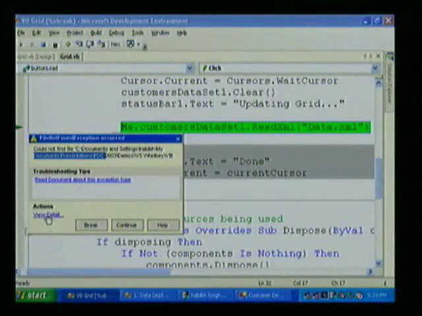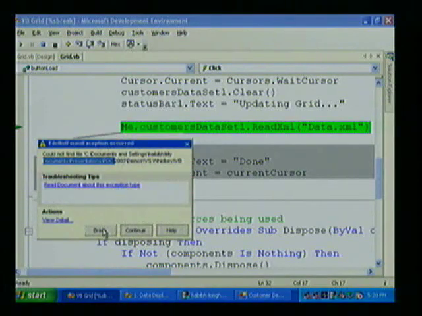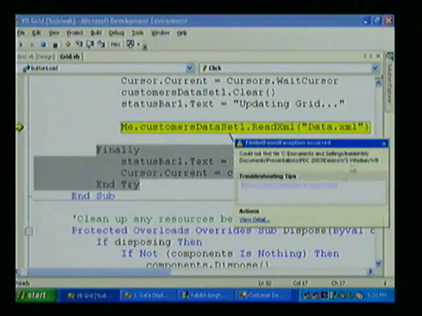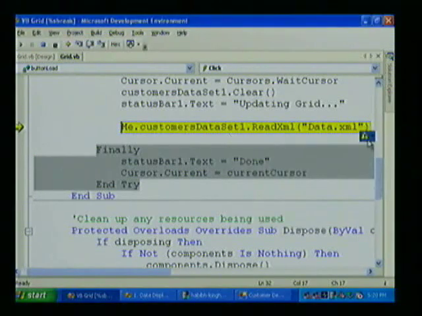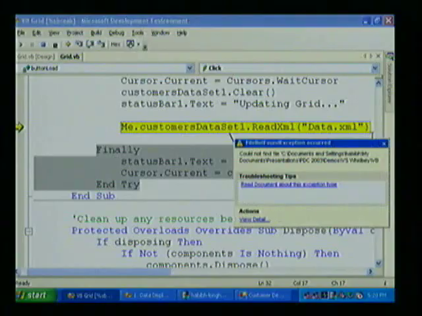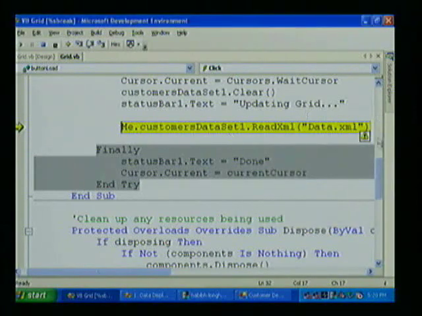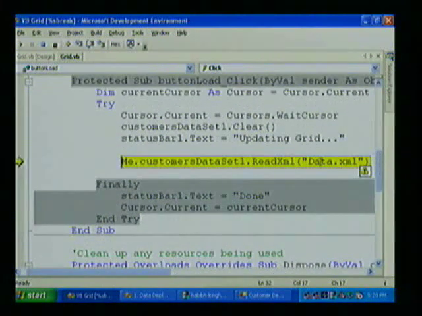You can also view the details of the exception, and I'll show you in a second what that looks like. But from here, what you can do is simply go ahead and break in the debugger. Once you've done that, you can dismiss this dialog, but as you can see, there's this smart tag which allows you to bring back the dialog anytime that you like. So obviously, the problem here is that we can't find the file called data.xml.